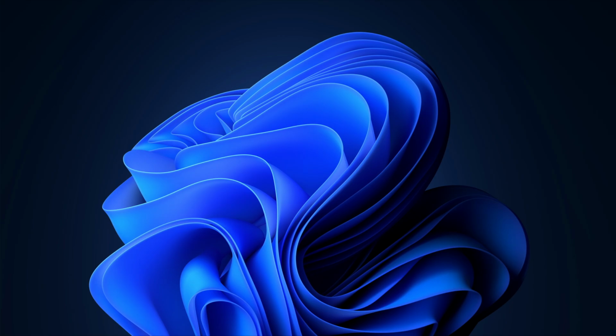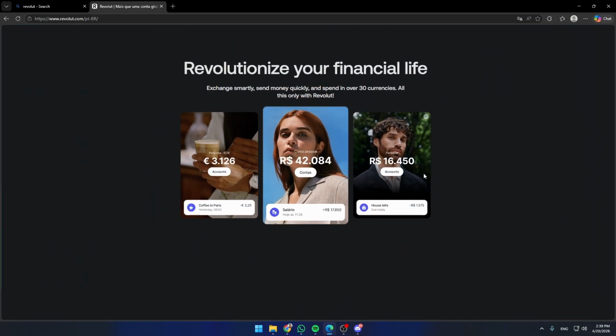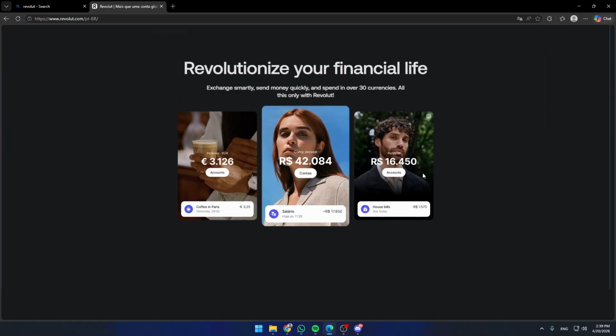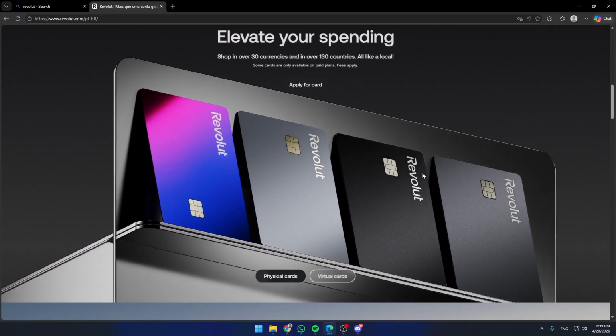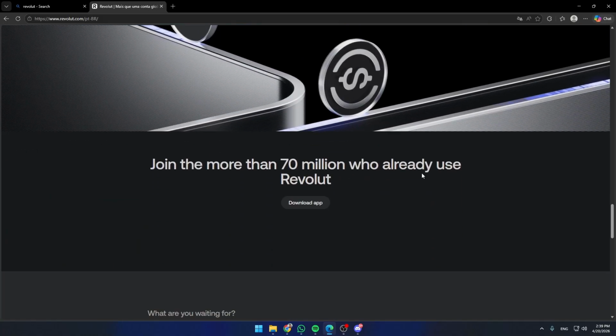In this video, I will quickly show you how to link your Revolut bank account to PayPal Business. First, open your PayPal Business account on the official website and sign in. Once inside, go to the Wallet section. Now click on Link a Bank Account. Next, choose the option to add a new bank account.